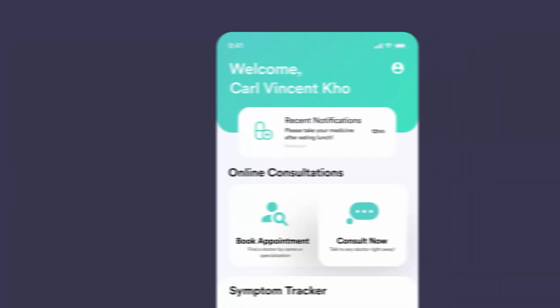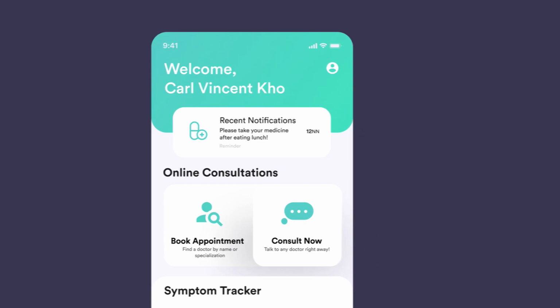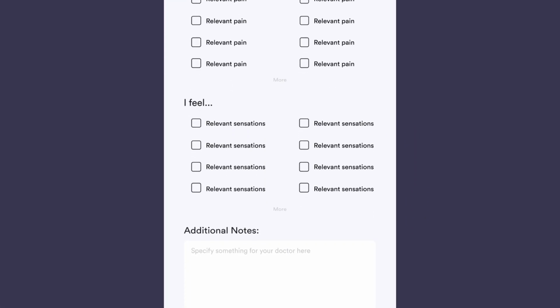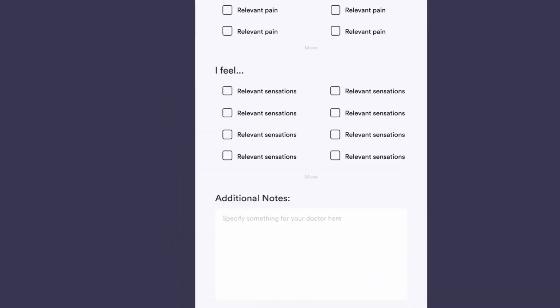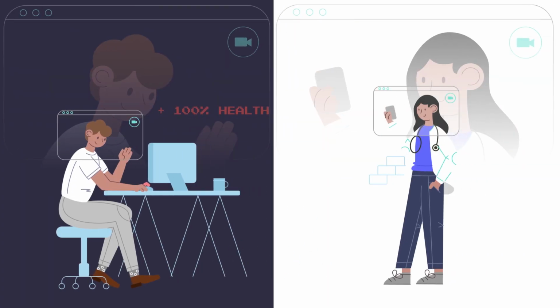Using the app is simple. Upon entering the screen, users are presented with the option to schedule a consultation or have one right away, wasting no time as it redirects itself to the symptoms area, where users can tick and specify the relevant sensations they're feeling. When a doctor is found, the users may initiate the consultation. Doctor, I need help! I shall help you. Thank you, doctor! Very nice!